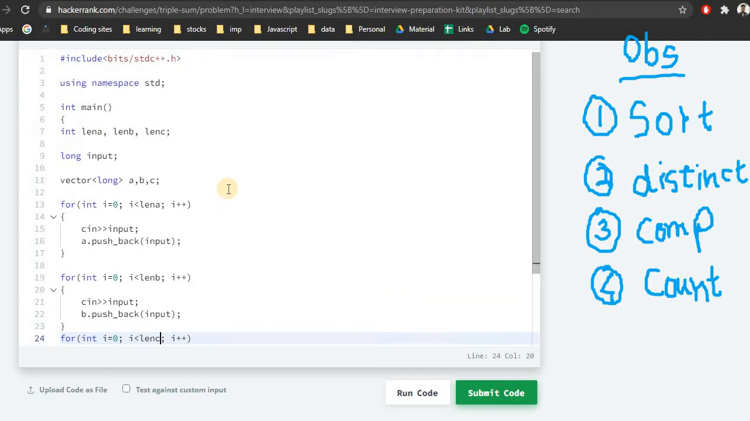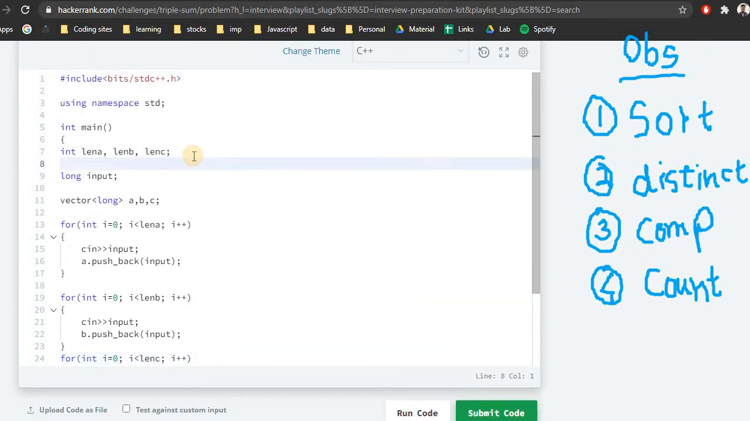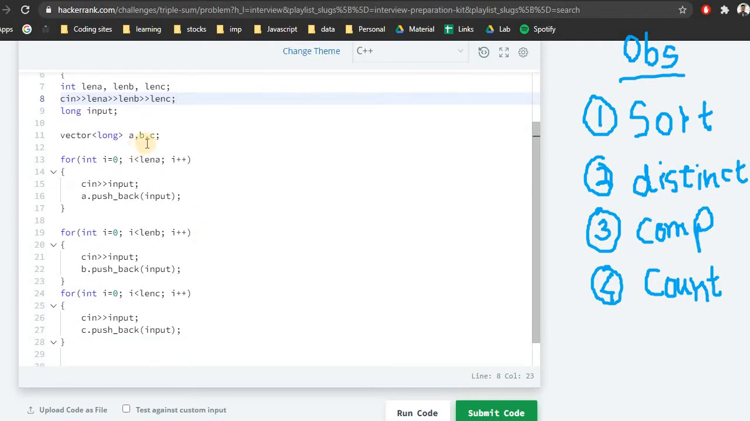Okay, we haven't as of now taken the input for len A, len B, len C. So let's go ahead and do that. So it will be len A, len B, and len C. Okay, we have taken input for the length, and for each length we have declared 3 arrays A, B, C, and we have taken the input into the arrays A, B, C.